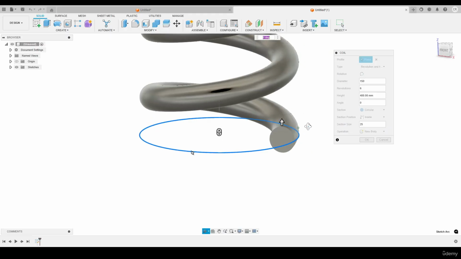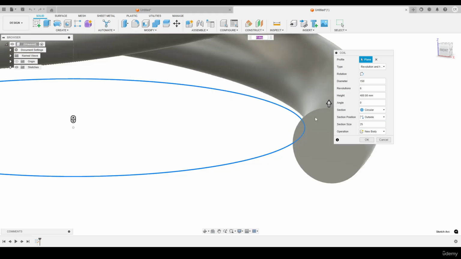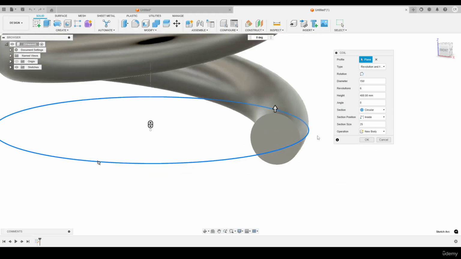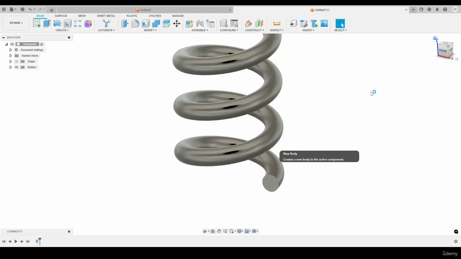And then in terms of the position, this relates to where this section here is in relation to the path here. So for example, let's change the section position to outside. We'll see there that the section profile is on the outside of that line, on center, like so, and then inside is like this. And section size, I'm going to leave as 25 mil. And then in this case, yeah, definitely got it for a new body. Let's click OK, go to home view.